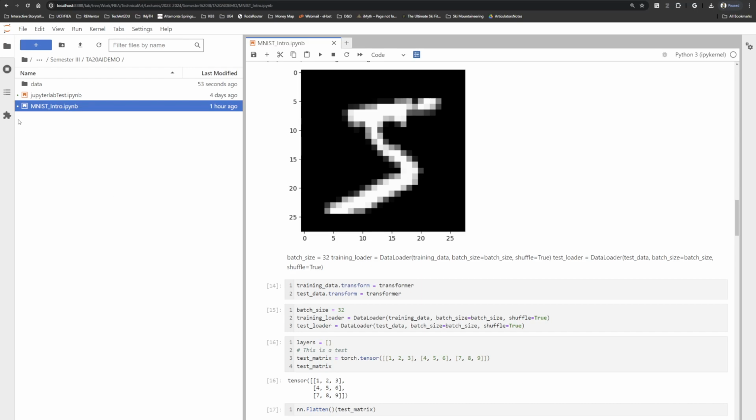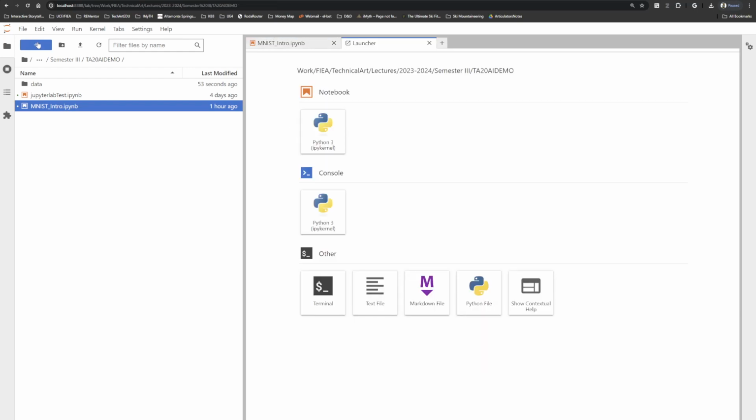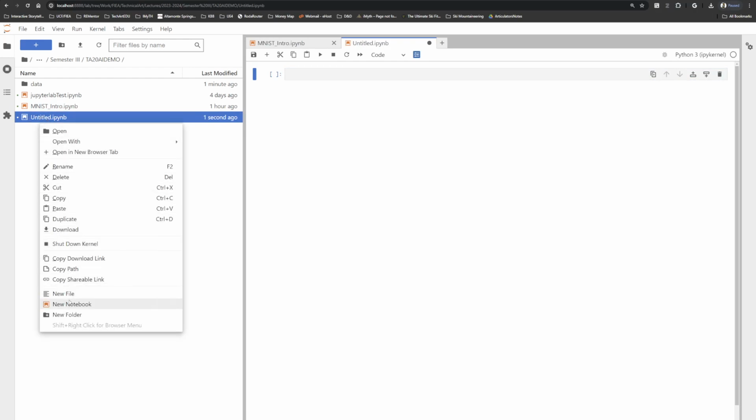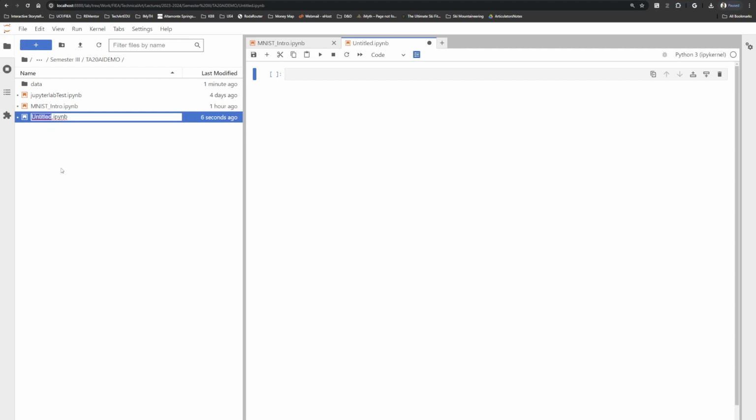All right, so first I'm going to create a brand new notebook. I'm going to click on notebook, rename it, and I'm going to call this MNIST underscore ASL.